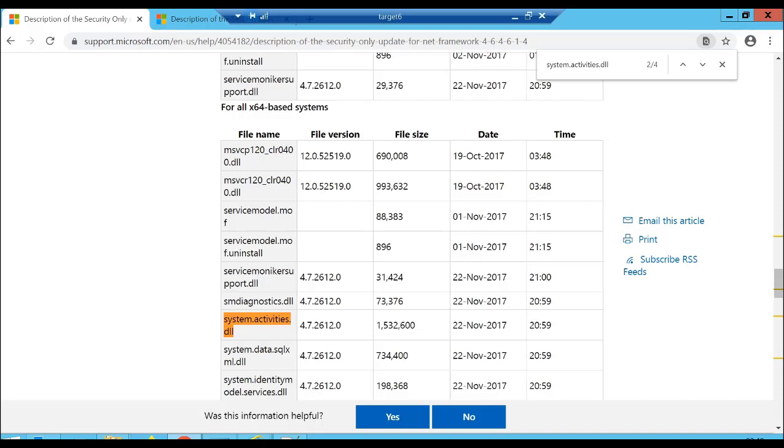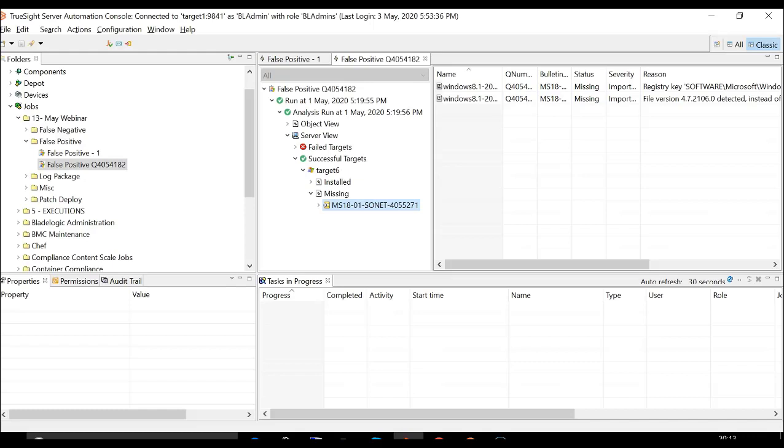The file version is not what it should be after installing the patch. And even though the patch is actually installed, the installation is either incomplete or corrupted. We need to show this to the system administrators and ask them to fix this. Now we saw that the DLL in question here, the version of the DLL present on the server was actually less than what it should be.